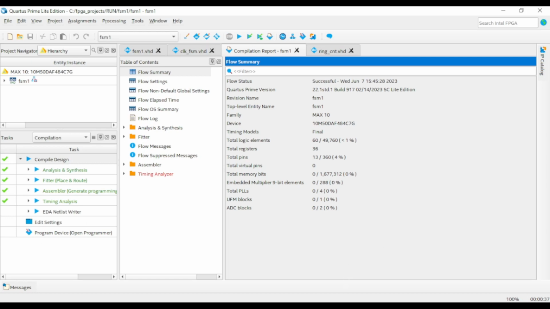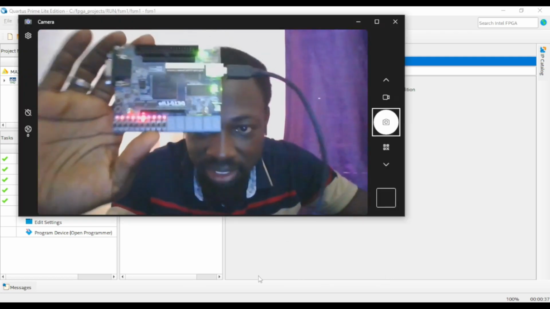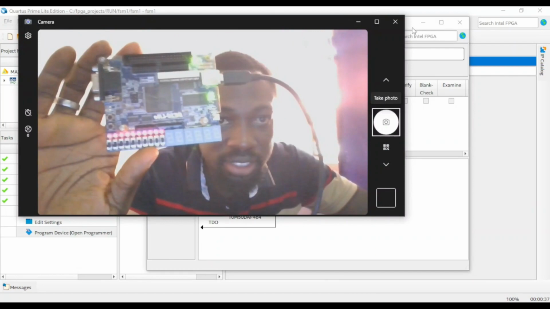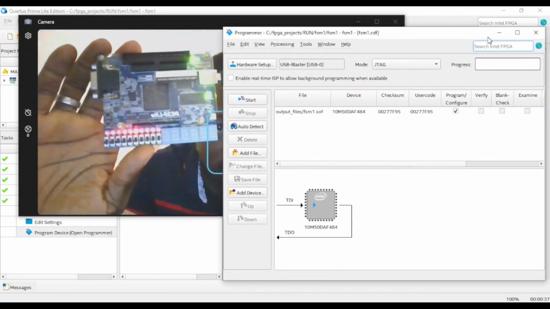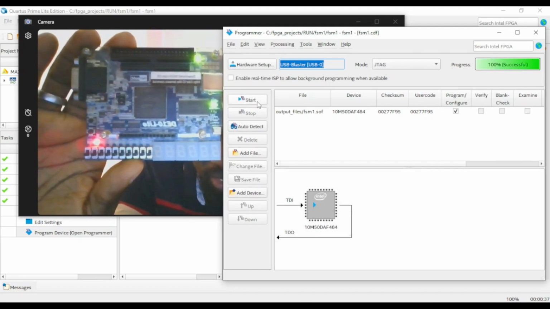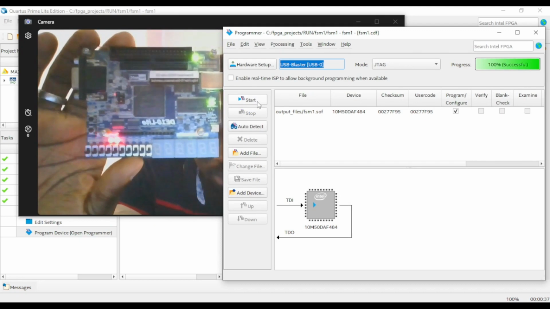Good, it's done compiling. I'll pull up my webcam once again, and then I will open up the programmer so that, hopefully, you can see this while I program it. So go ahead, start. Programming, it's done. And here we see it is working like we expect.